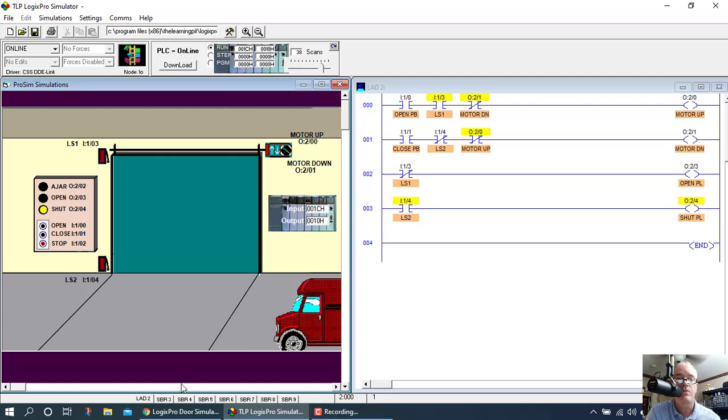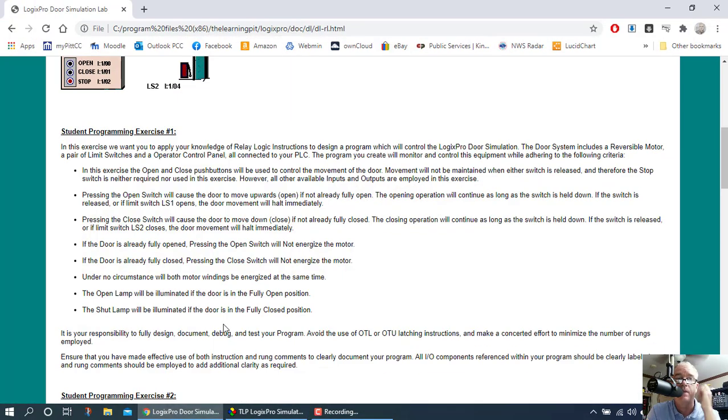All right, I'm going to go back to our browser that was open, and let's make sure that we got everything right. The open and close push buttons, we got those right. The open switch will cause the door to move up if it's not already open. If the door is already fully open, pressing the open switch will not energize the motor. We got that correct. Same with closed. Under no circumstance will both motor windings be energized at the same time. We did that. The open lamp will be illuminated if the door is in the fully open position, and the shut lamp will be illuminated if the door is in the fully closed position.